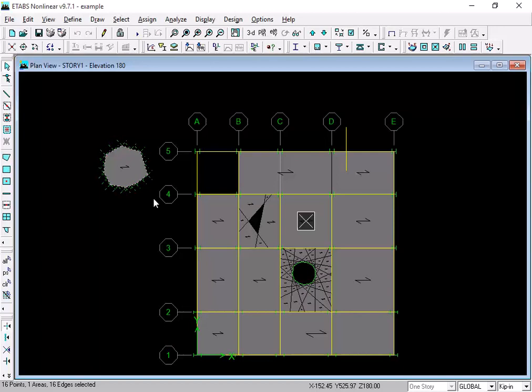But if you make a window from right to left, I will clear selection. If you make a window from right to left, then if only part of the object is in the window, that object will be completely selected. Okay, look at this, the area is selected. We can do the same with the beam.